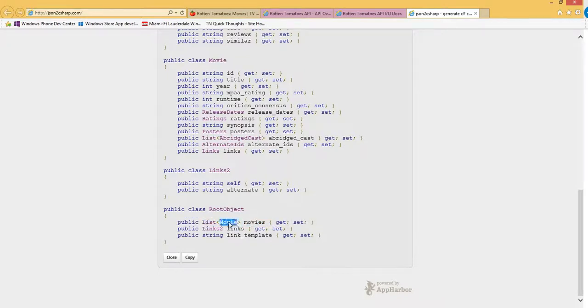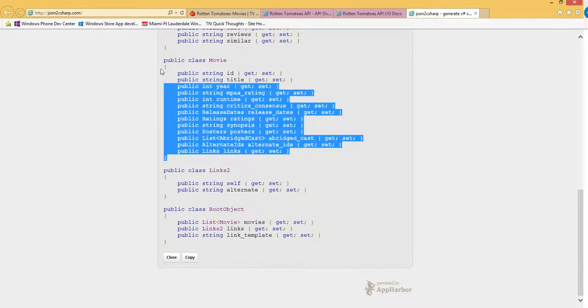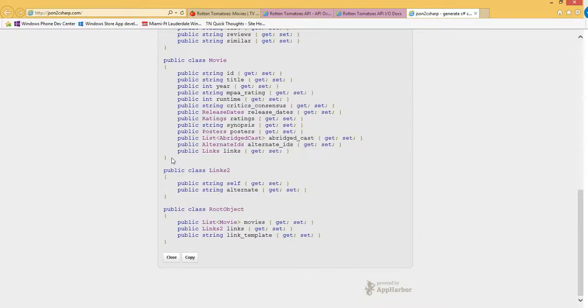So this movie object is defined up here, and you can see that each movie object has an ID, a title, a year, rating, runtime, synopsis, some posters, some images you can look at, a bunch of good stuff there. So that in itself is a lot of information that you could leverage from the API and kind of put on your application.